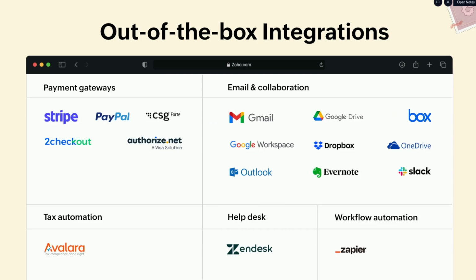Next are the out-of-the-box integrations that we already have in the system. Apart from the default payment gateways that we have, we also have Avalara for tax integration. We have integration for document sharing. You'll be able to automate things with Zapier integration. And even if you want to use our own task builder, you have the option to use Zoho for that.